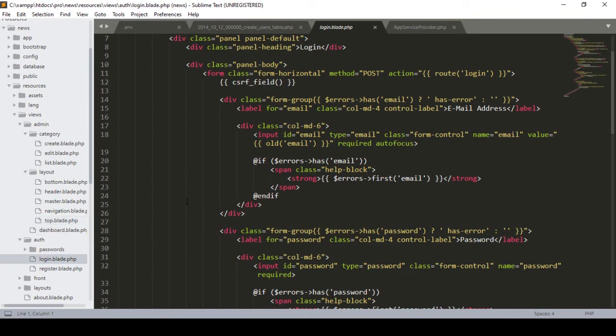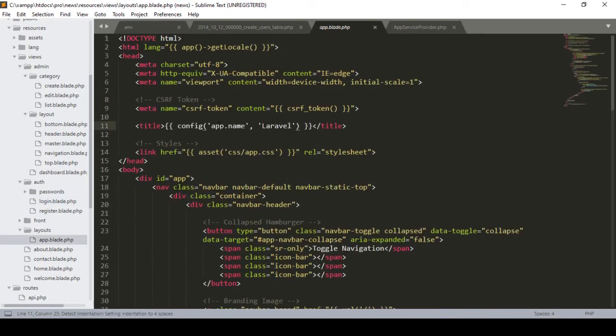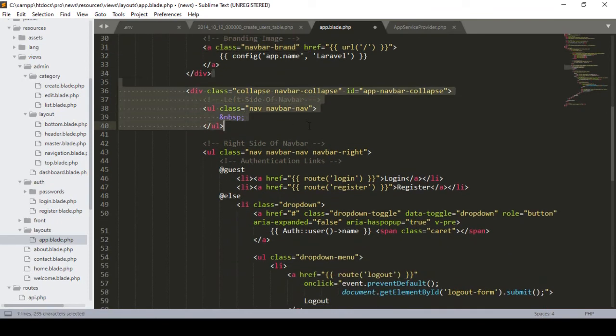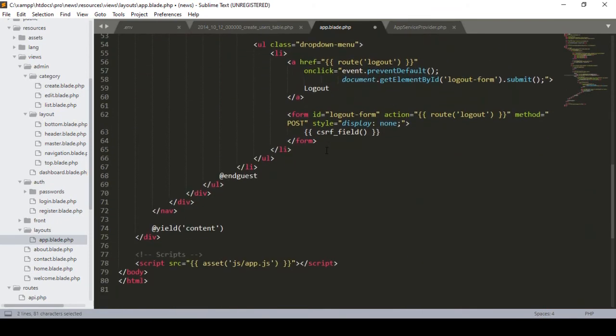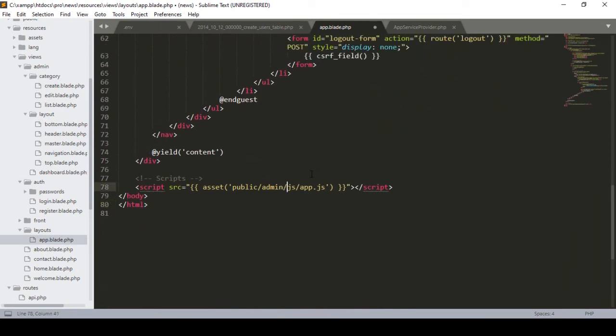So now we have to assign the CSS. You can get all the CSS in the layouts, where there is the app blade. First of all, you have to assign this CSS using asset. So this CSS is in our public admin. Here I define public, then admin, then css, then app. Also there is another one, the JS, so we also have to add public, then admin, then js, then app. So here I have defined it.